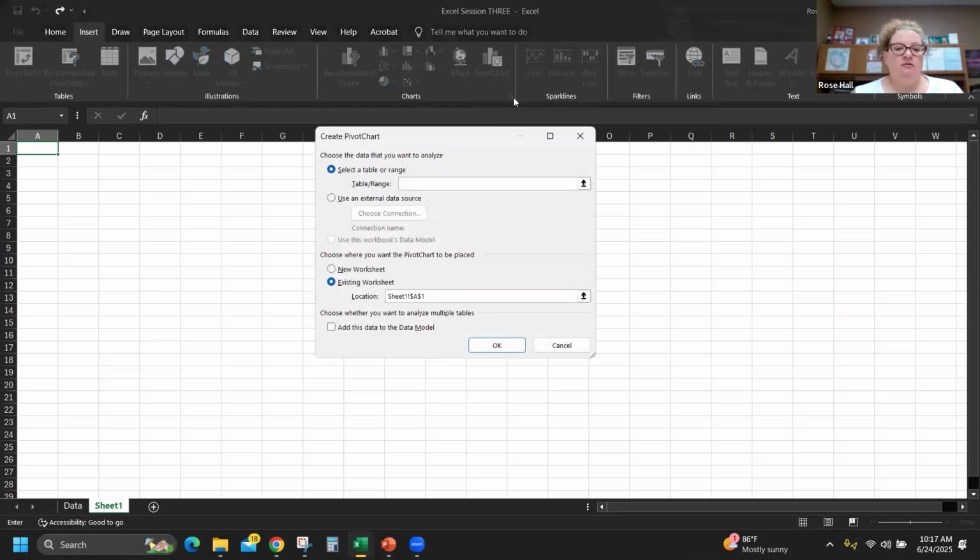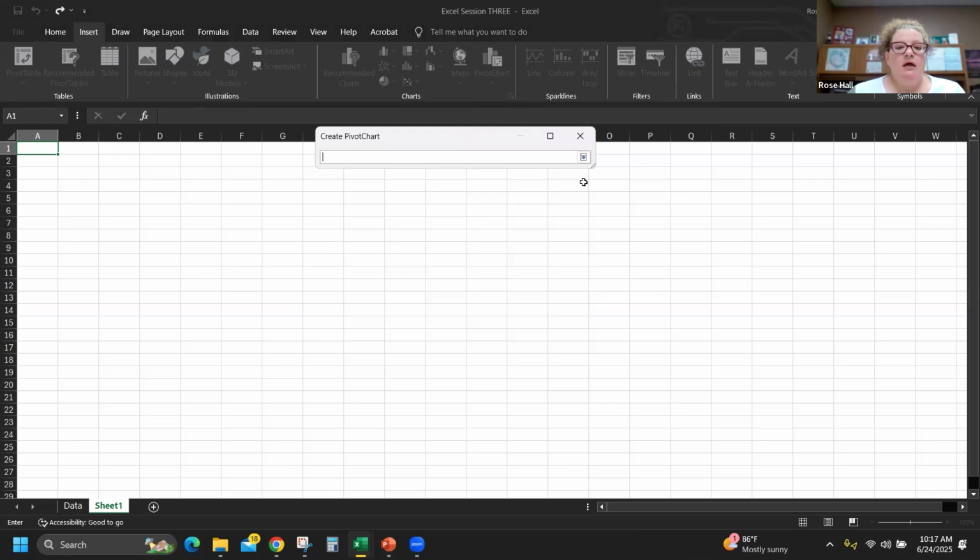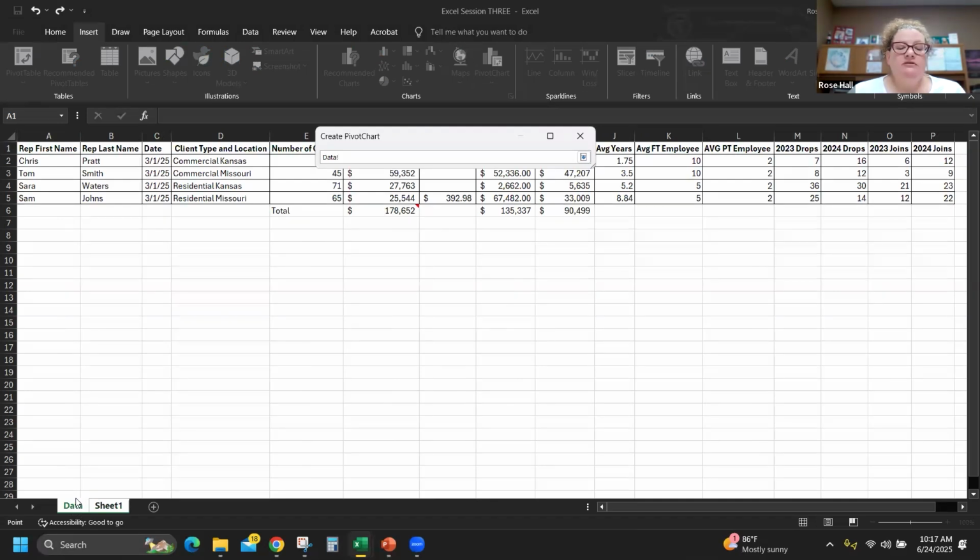So if you click on pivot chart, it's going to ask you what data you want to analyze. We're going to click this little up-pointing arrow here, and then we're going to go to our data tab. As we're clicking, you can see that this information is updating. It's going to record where we're clicking here. And we're going to select A1 all the way over.